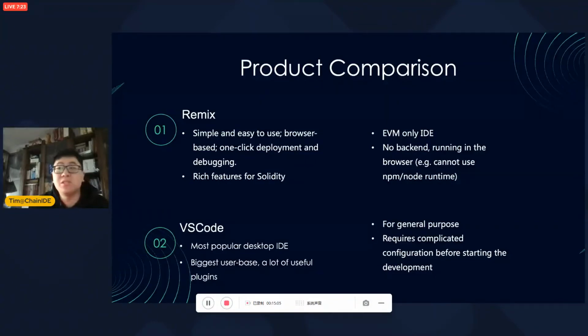But we do see there are some shortcomings of Remix. So first, it's EVM only, right? And the second part is it is aimed to be very lightweight, a lightweight browser-based IDE. For the browser part, it's the same as ChainIDE. We want to simplify the development, but it has no backend running, right?